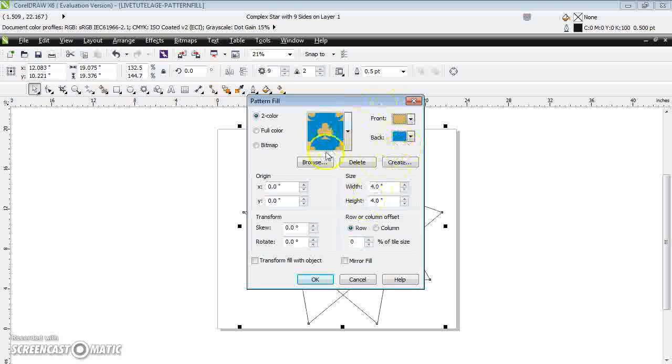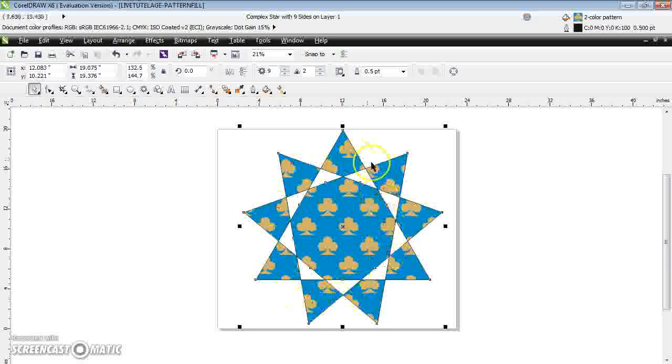And these two parameters are x-axis and this is for y-axis. Okay, and this is the size, so width and height of your image. Okay, so you can experiment with increasing and decreasing this size and just say okay. Now if you observe, this is the pattern we have selected and the fill is applied to our object. This is a pattern fill.